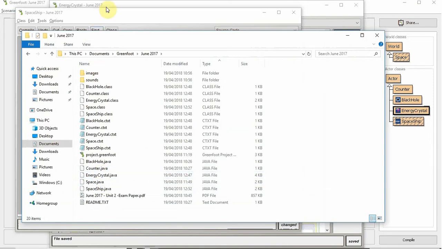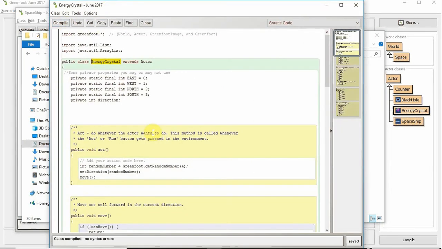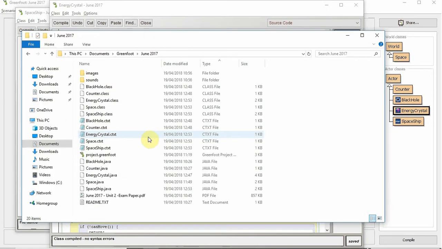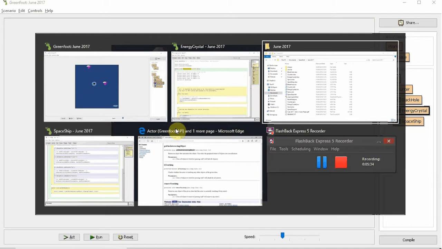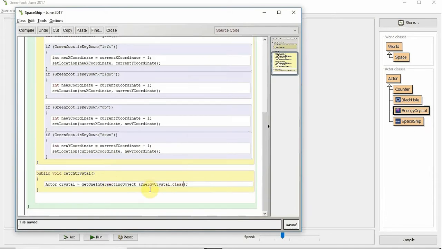When you click on the compile button, what it does is change your Java code into binary, and the binary code, which the computer then runs as the game, is saved in .class files. So this is your source code, this is the binary code, .class, and the code here in the spaceship class, when you're doing the intersecting object, it's looking for the binary class, not the Java code but the binary class. So energy crystal .class, right? If I compile this now, it should work.